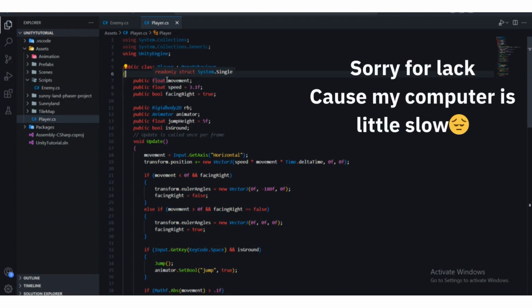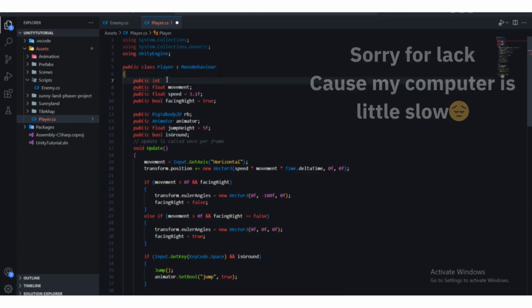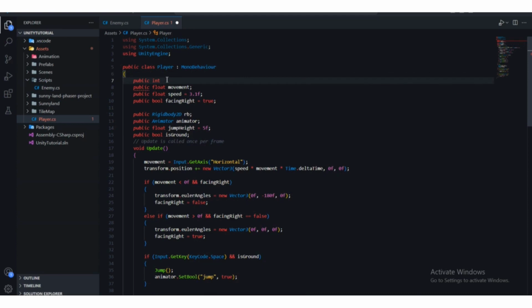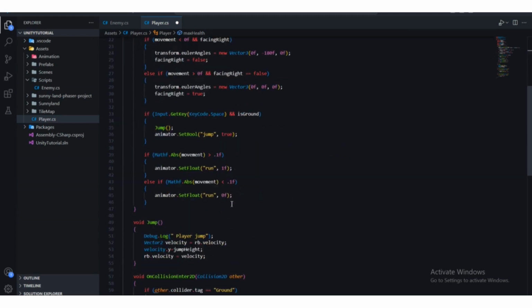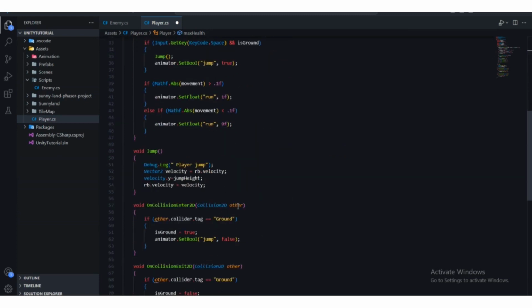It will be an integer, the whole numbers 1, 2, 3, 4. We're gonna call it max health. By default you can set any value, like I'm going to set it to 5 units. We also have to make the take damage function. So press Ctrl+S on your keyboard and head over to Unity.